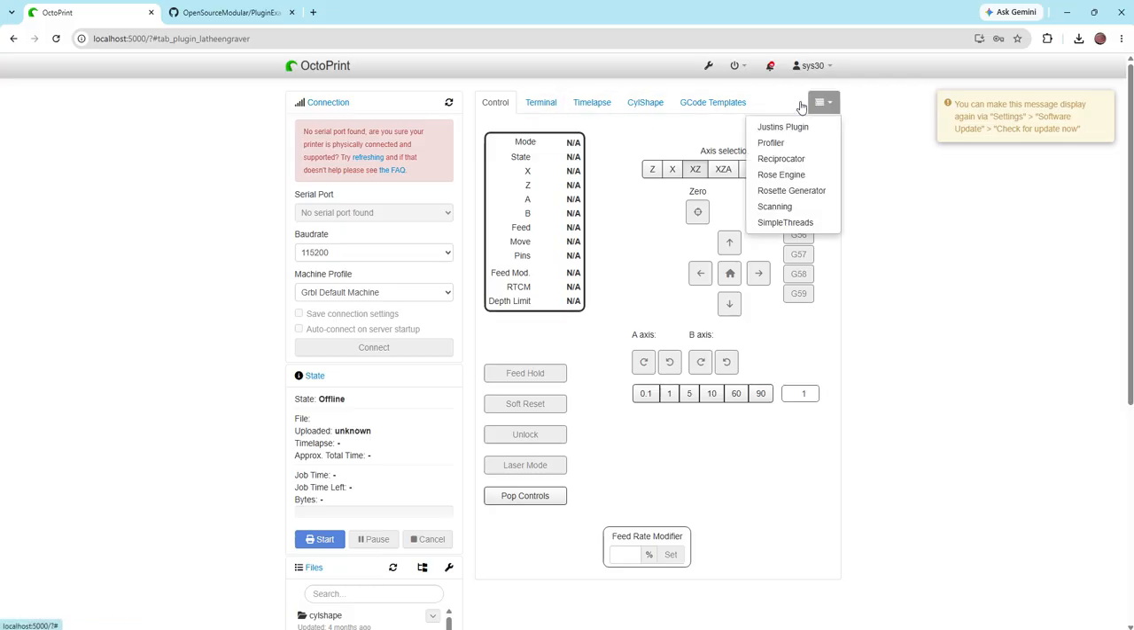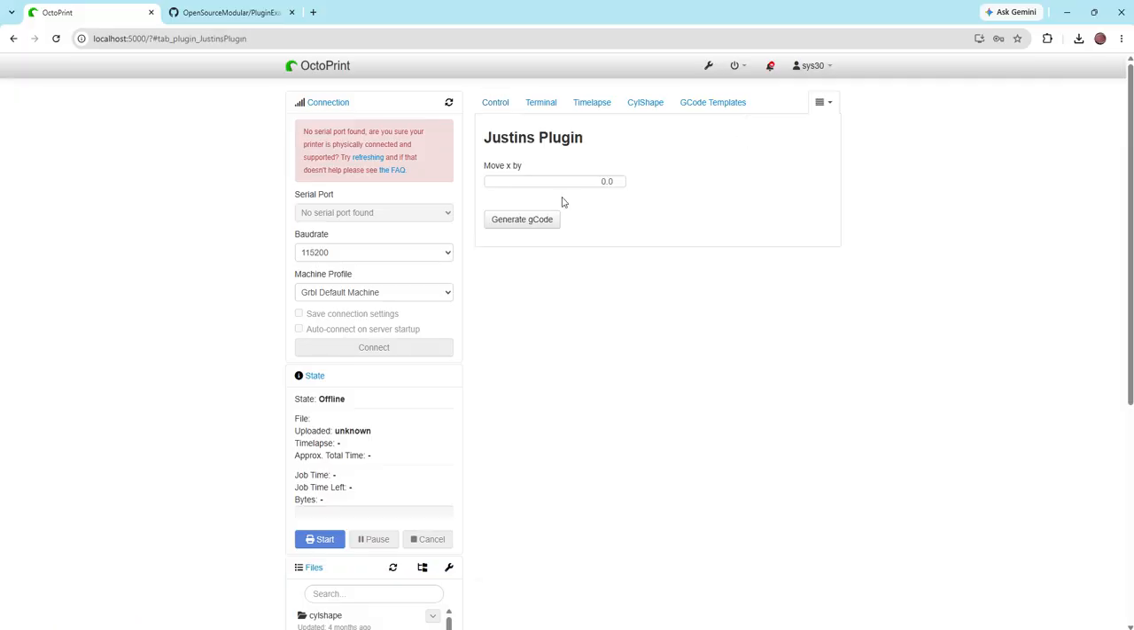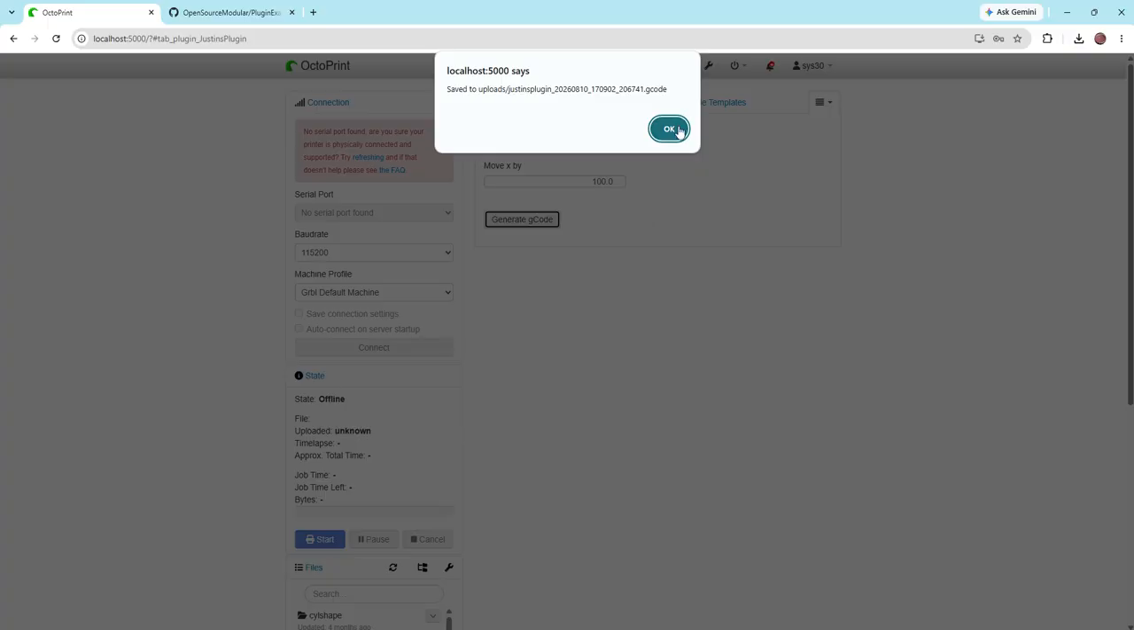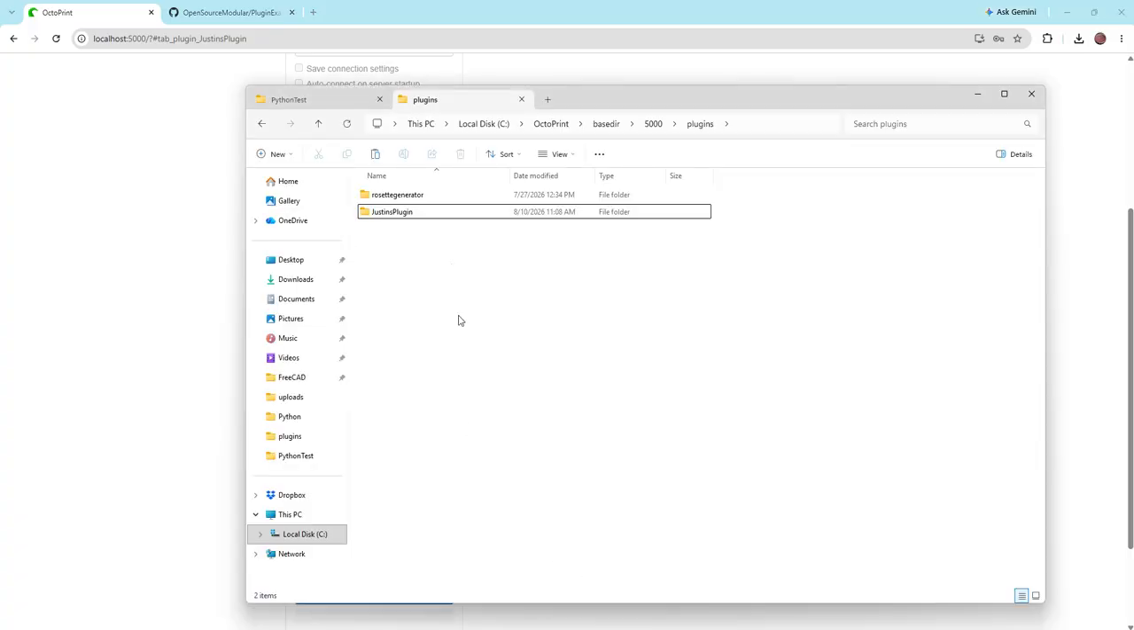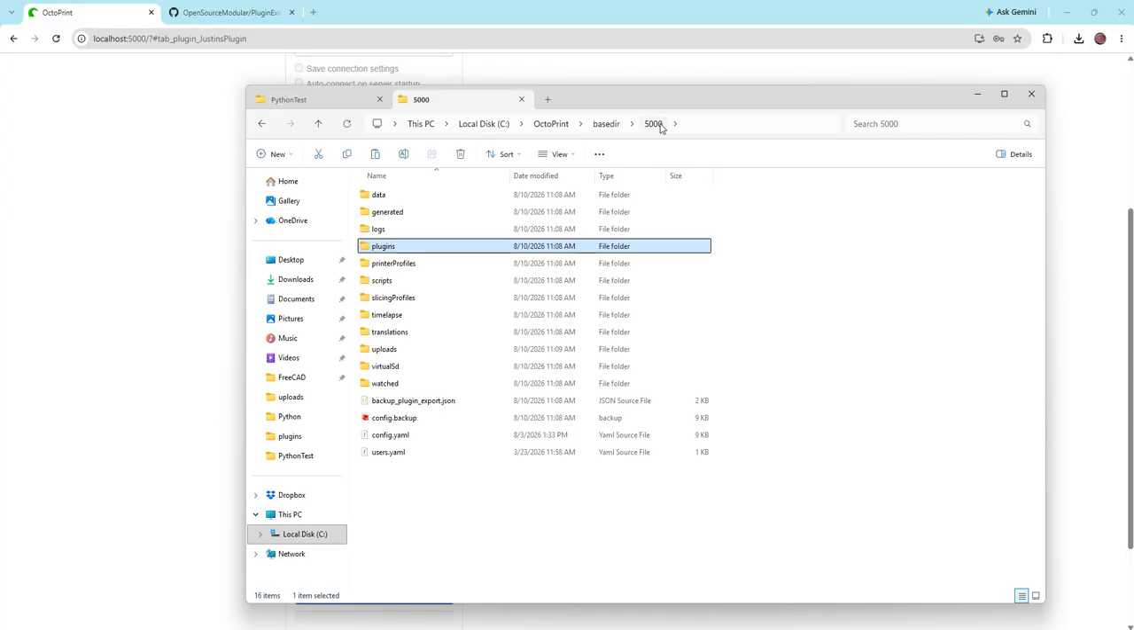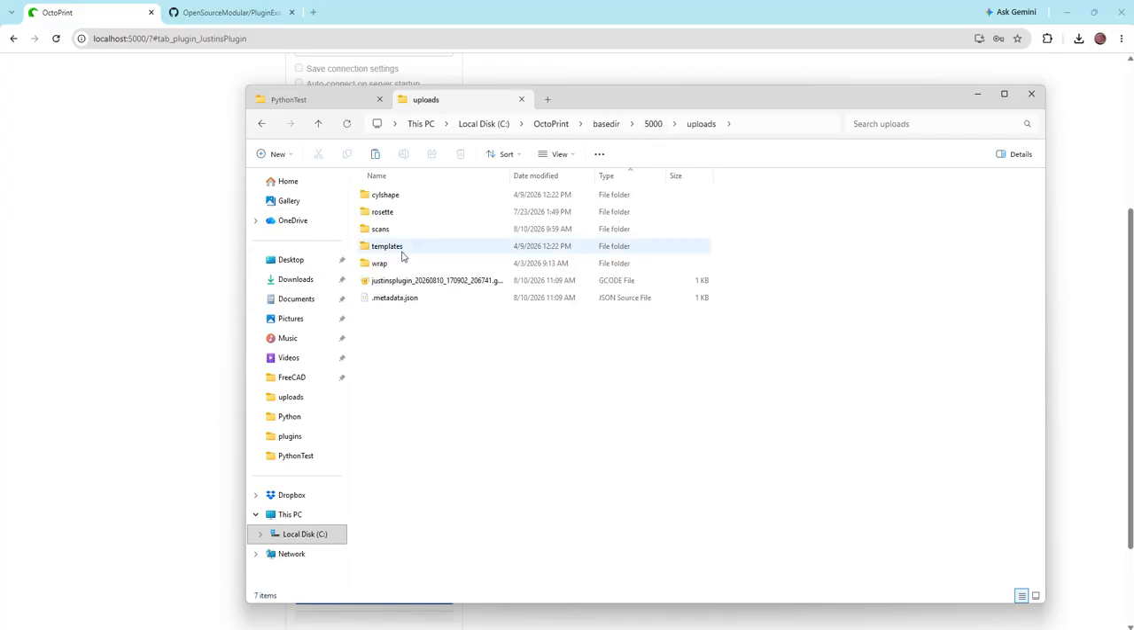So if we look in our plugin list now, we should see Justin's Plugin, right? I'm going to click on that. And this is all that plugin is. It's one text box and one button. So what we're going to do is we'll hit generate G code, and it's going to create G code. If we look over here in the uploads, it created this Justin's Plugin. It's only 13 bytes long. It's just one command. So if we go back to our uploads directory, we'll see it right here.